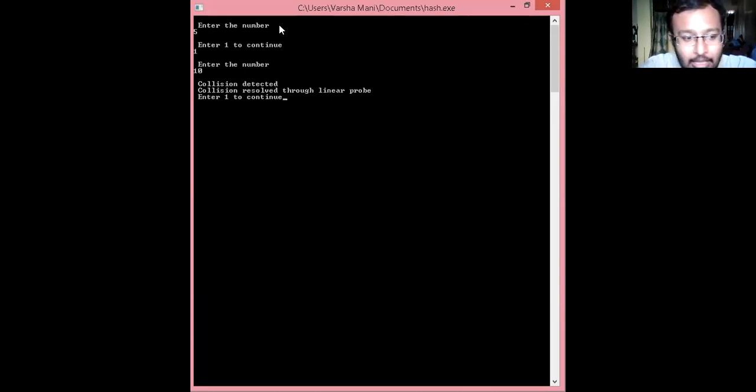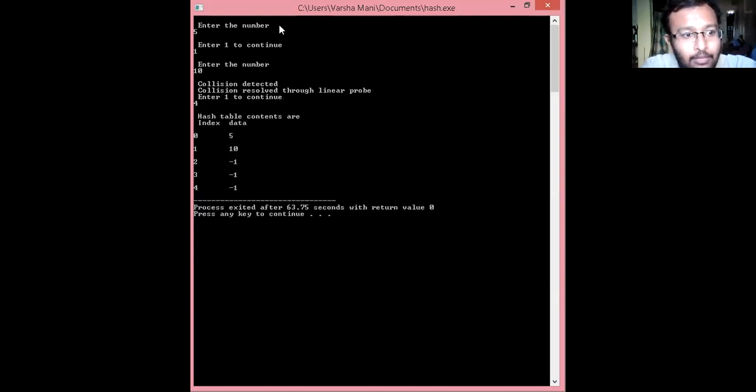Let us see. Now I don't want to continue, so I will enter some number other than 1. See, in A of 0, 5 is inserted, and in A of 1, 10 is located. So collision was detected, and then the collision was resolved. This is the output of this program.